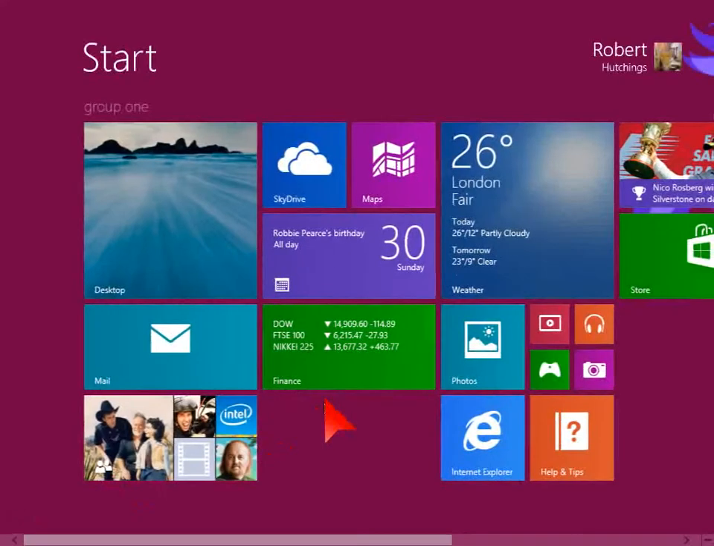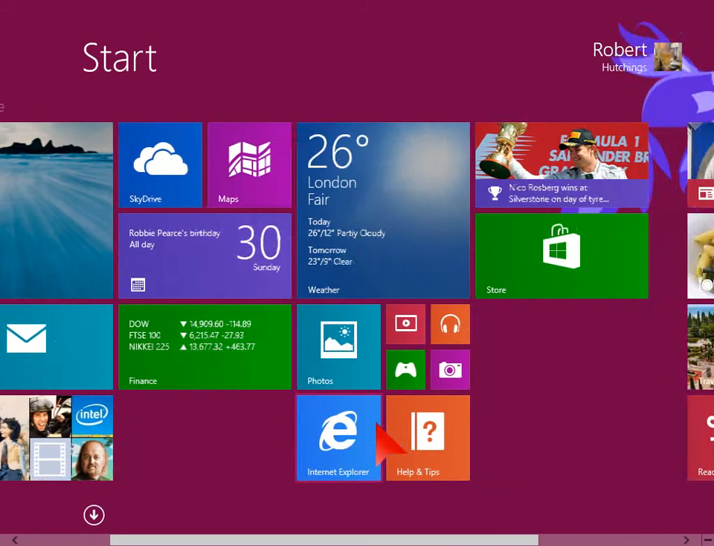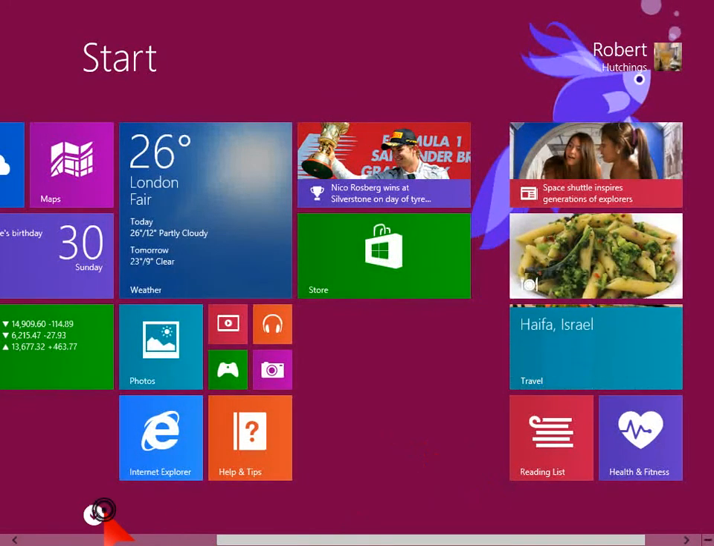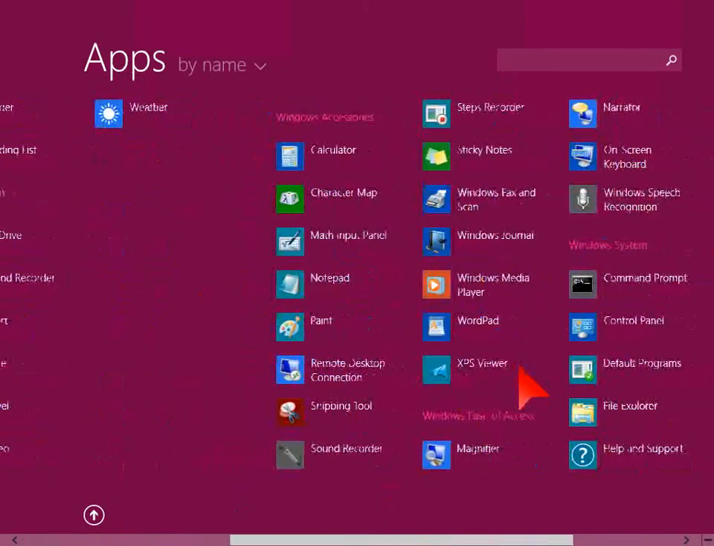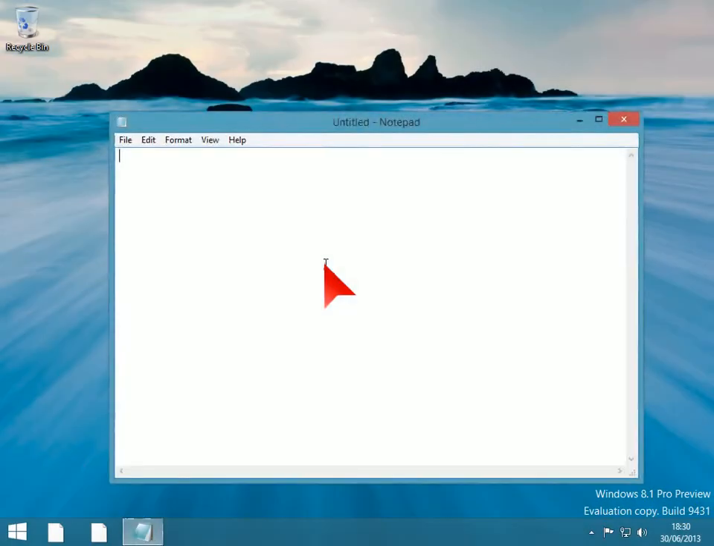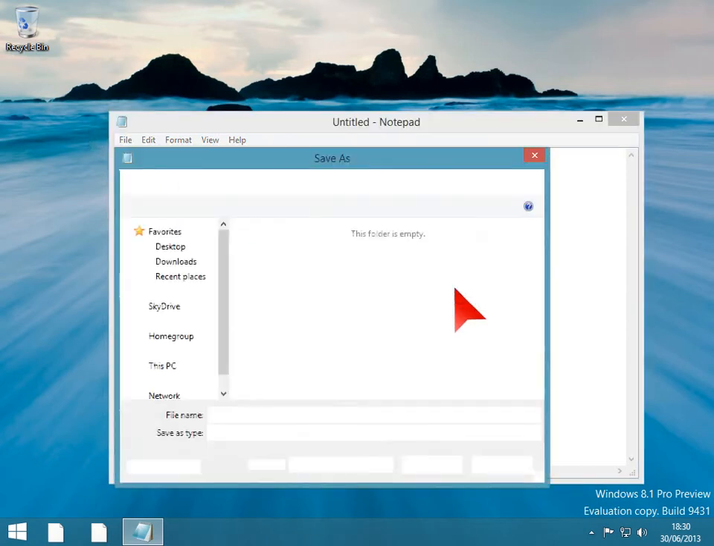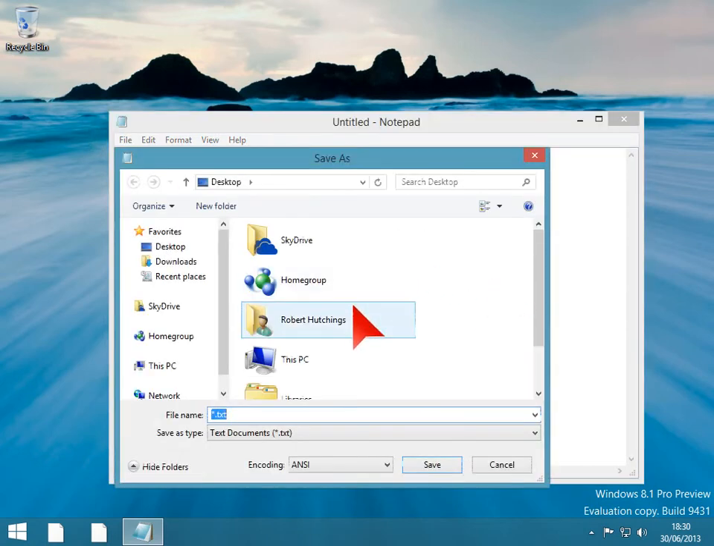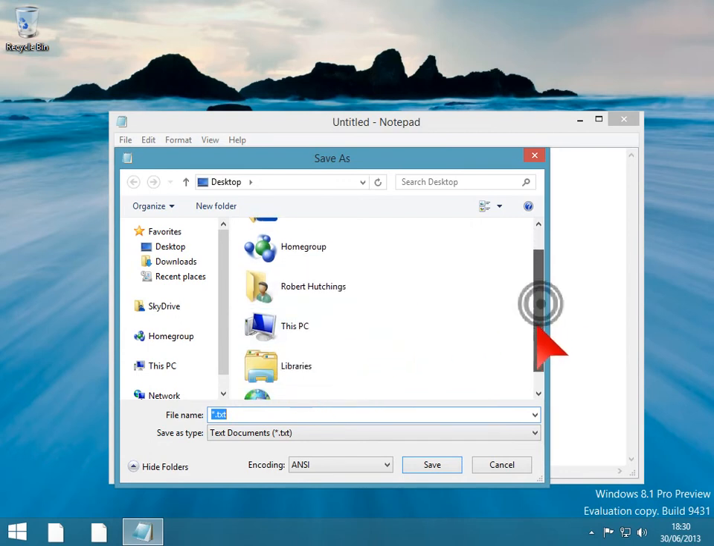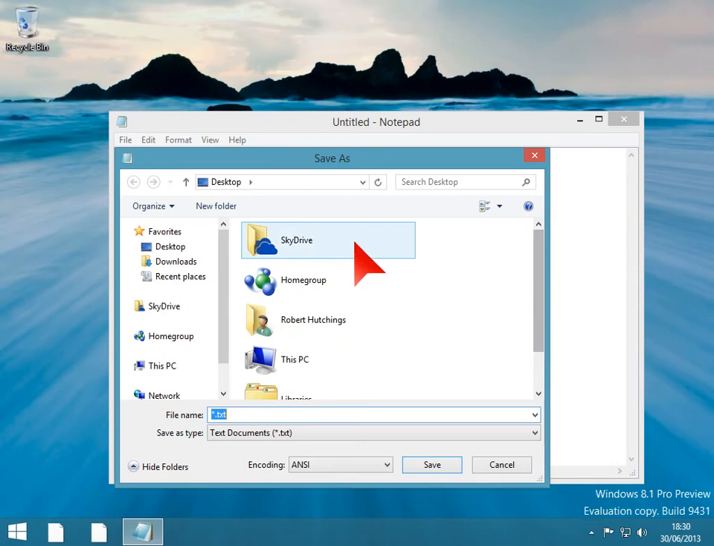the SkyDrive that you have set up. For example, we just pull up Notepad, create a new file, save. You'll see that as well as being able to save to the computer, to the standard documents folders, etc., we also can save directly to the SkyDrive.